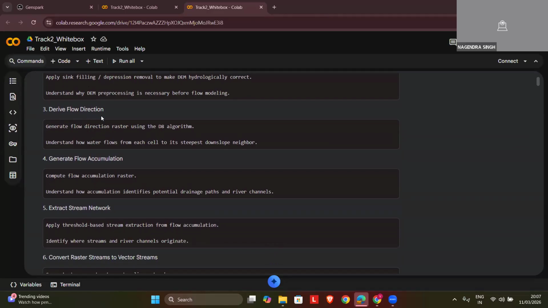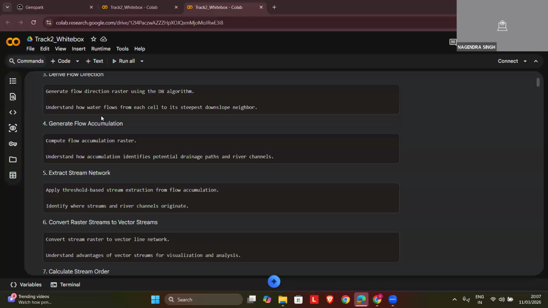Then another term will be to understand what is flow direction, why one should do the flow direction, and what you get at the end once you perform flow direction. Then similarly, we'll generate a flow accumulation raster as well. And then using the flow accumulation raster, we'll understand how accumulation identifies potential drainage paths and river channels within any study area. Post that, we'll be extracting stream networks, and that network will be generated on the basis of threshold based analysis on that flow accumulation raster that we will be delineating using the DEM file.